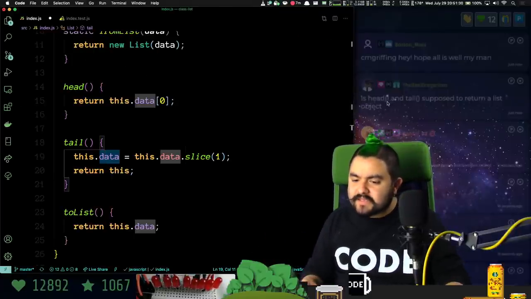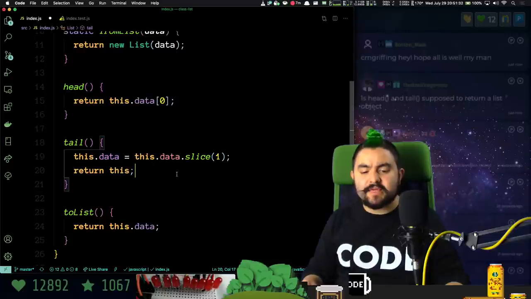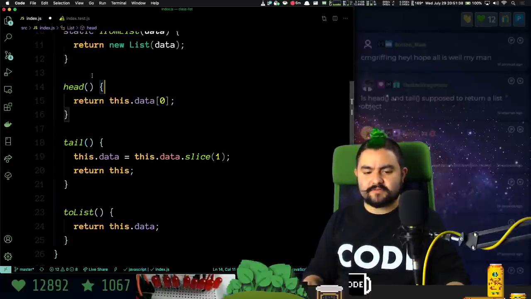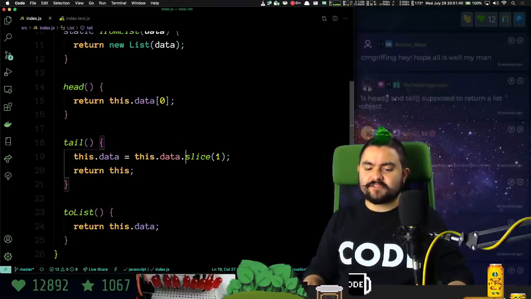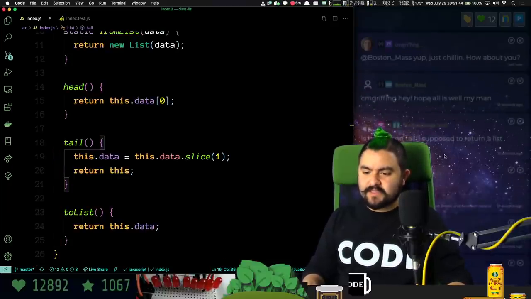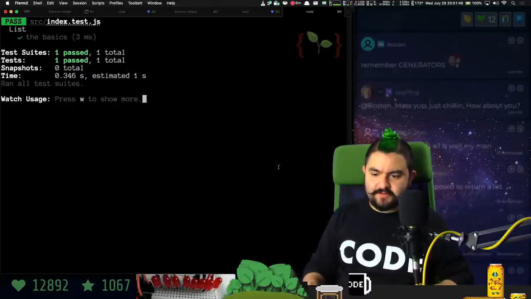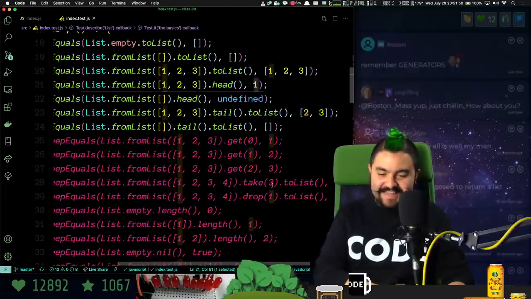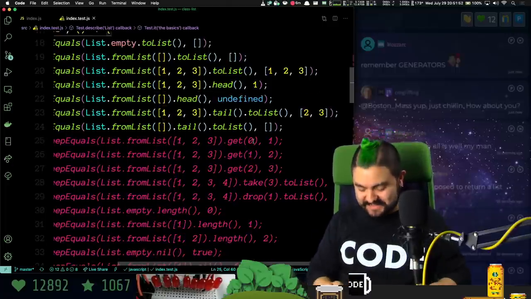So we are no longer... is head and tail supposed to return a list object? So tail returns the list object. Head from the test just returns the first value. So yeah, this actually creates a copy of the array. So that's fine. Okay, so we'll get there. I'm just waiting for the test to make me use generators because we don't need them yet.